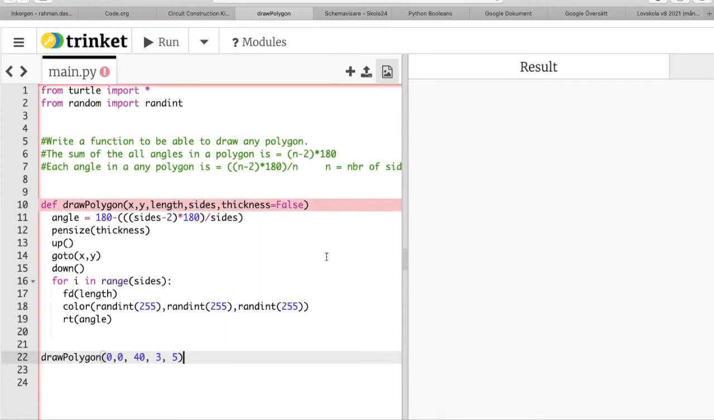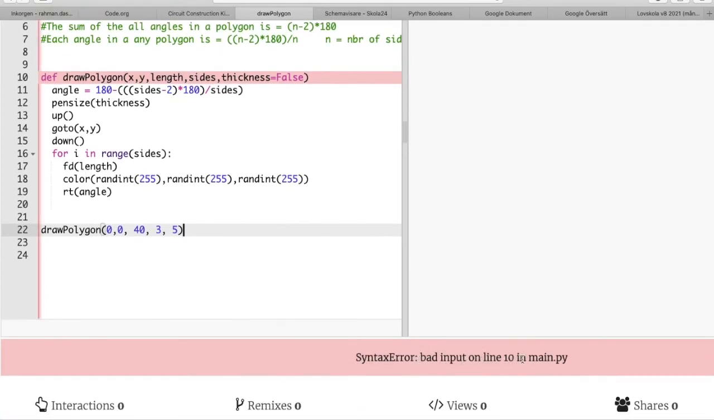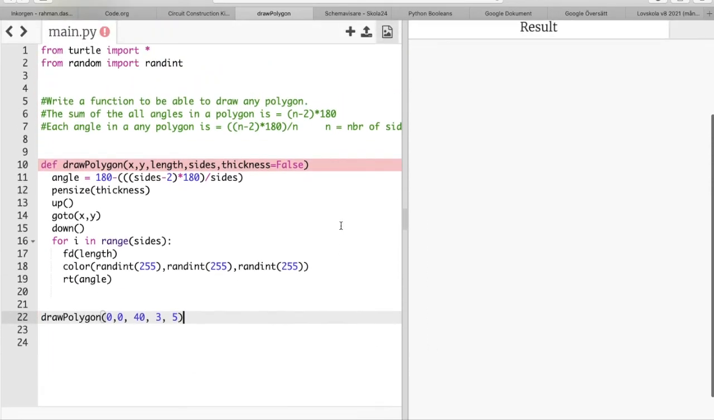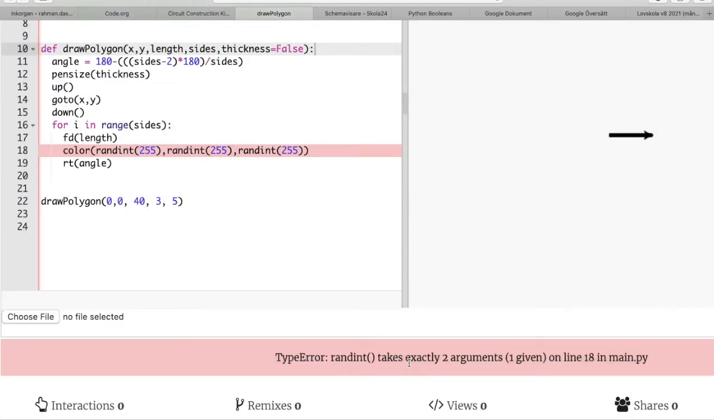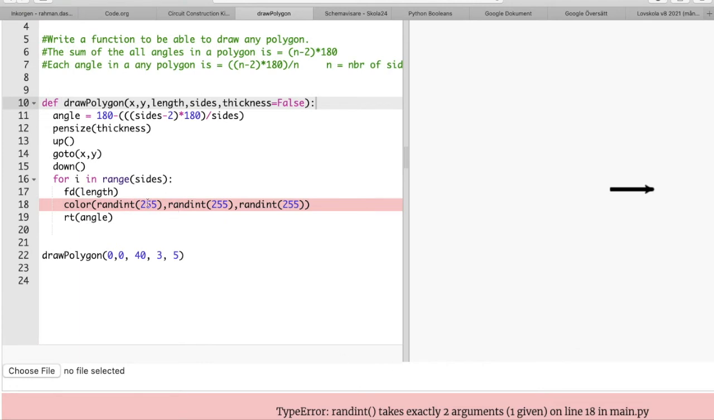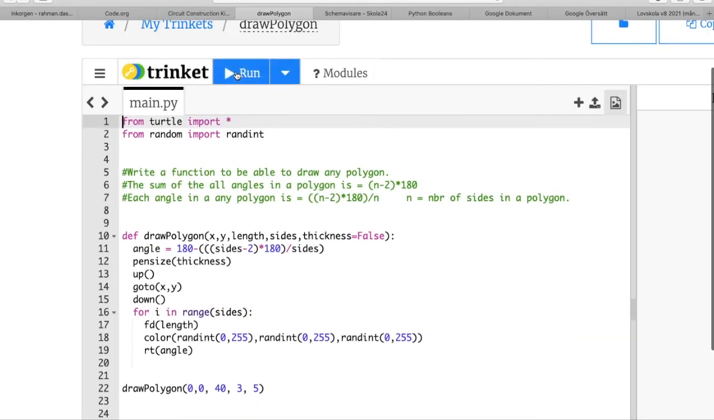Okay, bad input on line 10. Okay, we forgot the colon here. Okay, my bad. Rand int takes 2 arguments. It's 0 to 25. Okay, we test it.